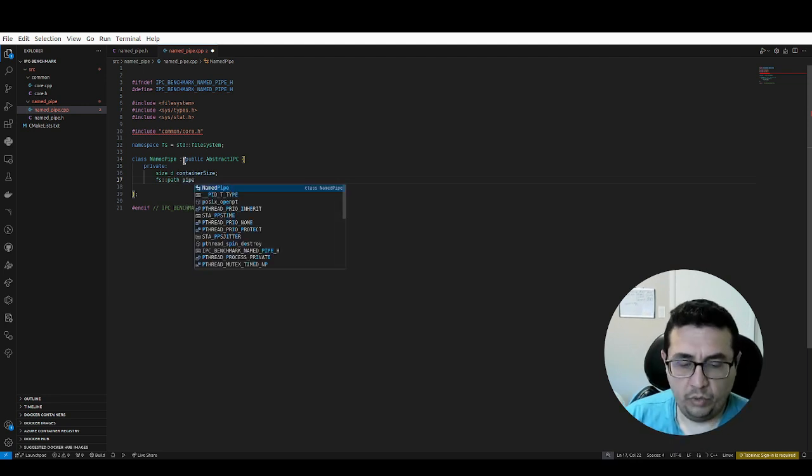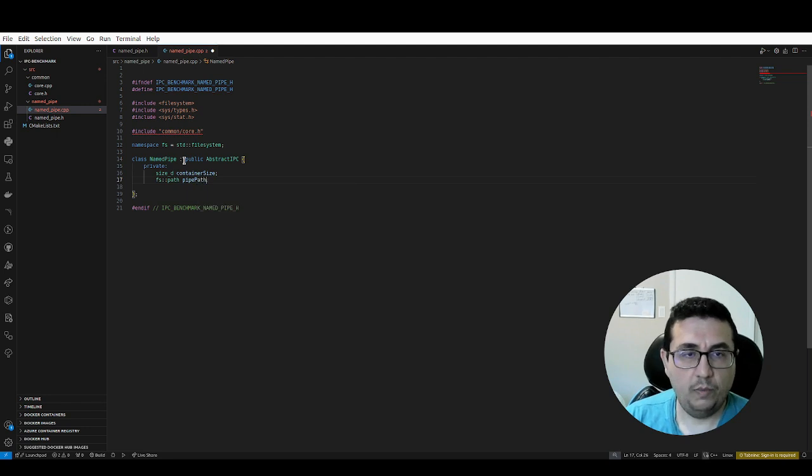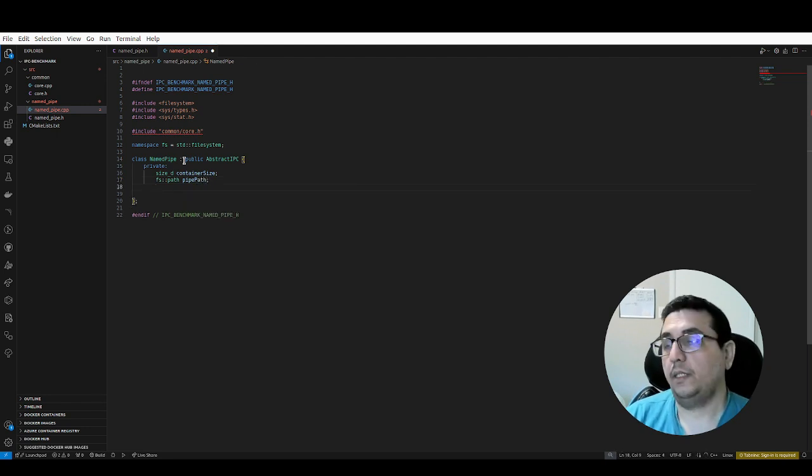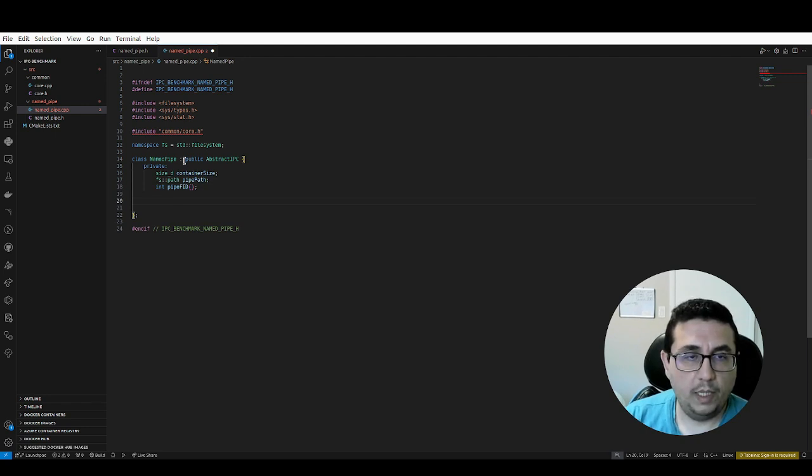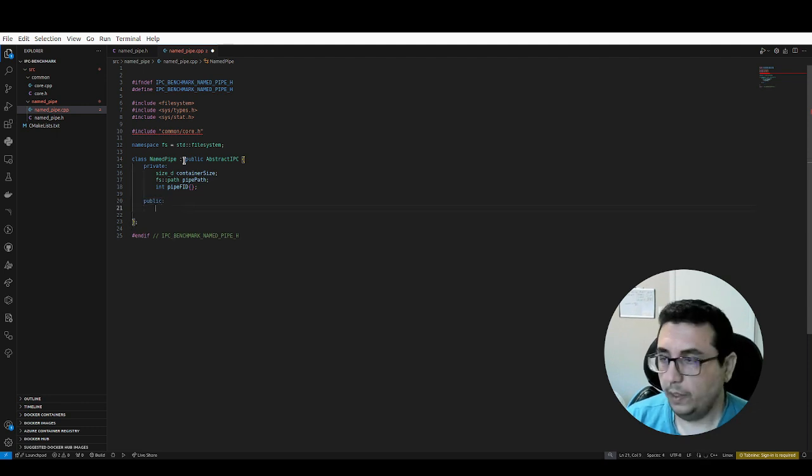Now I need to define where I want to actually make these pipe files, and this one is just for creating what we need, and we make it so that we actually didn't initialize it. Perfect.